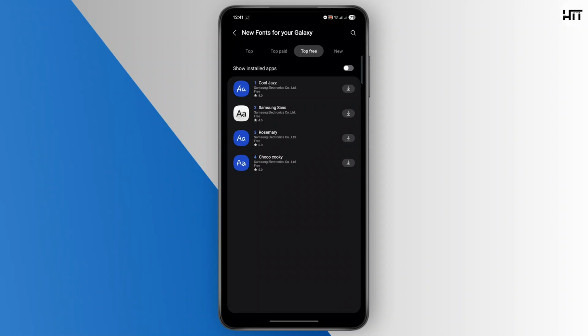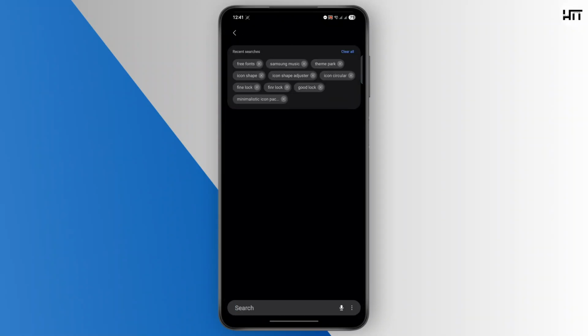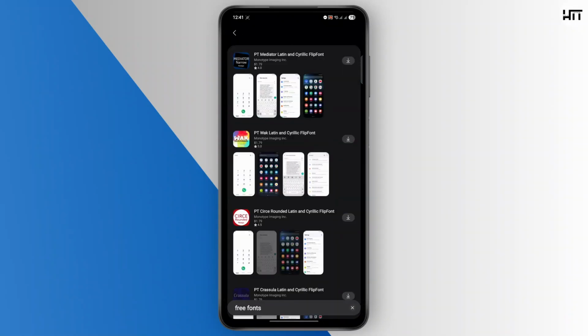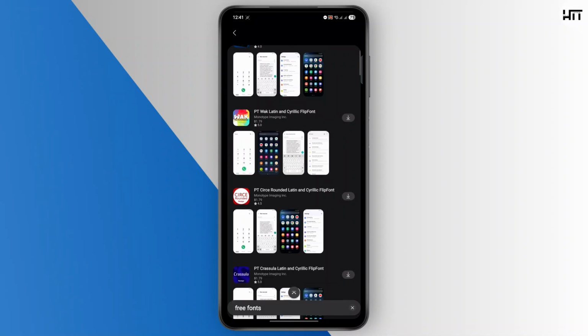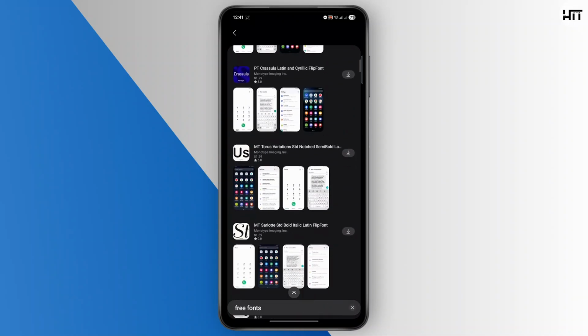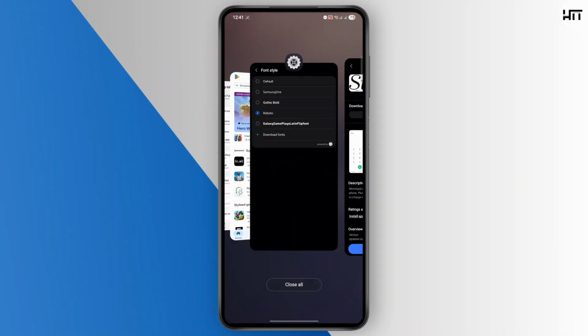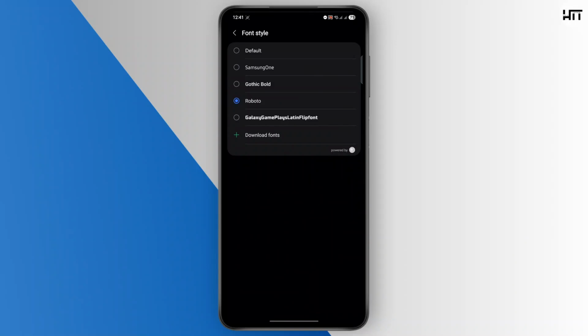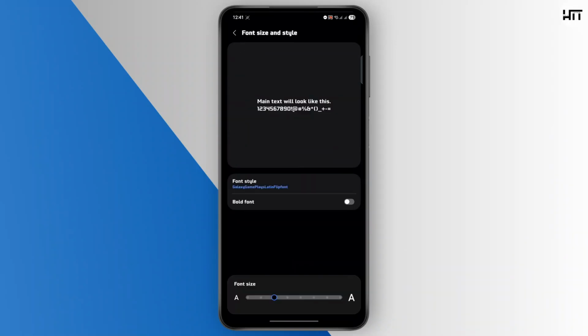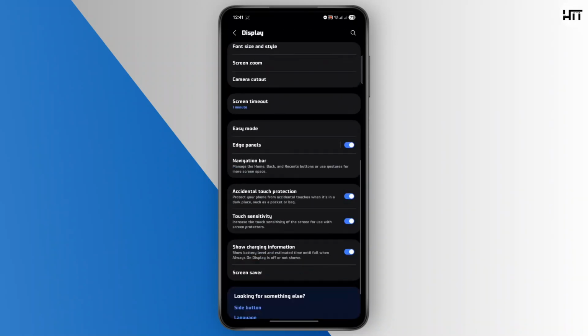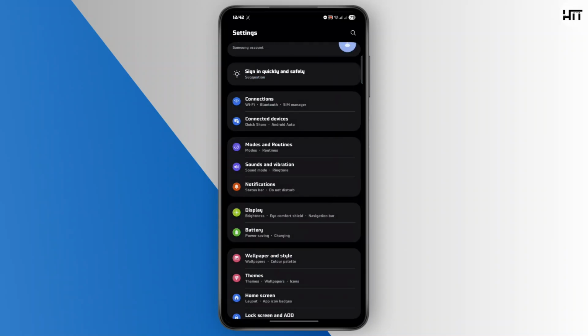You can additionally go to the search icon and search for free fonts and it should show you some free fonts. Once you've downloaded the font, you can try it, tap on it, and then you can purchase it and download it to apply. Then once you have selected that, just select the font, and if you go back, all of your text will now be changed to that particular font.